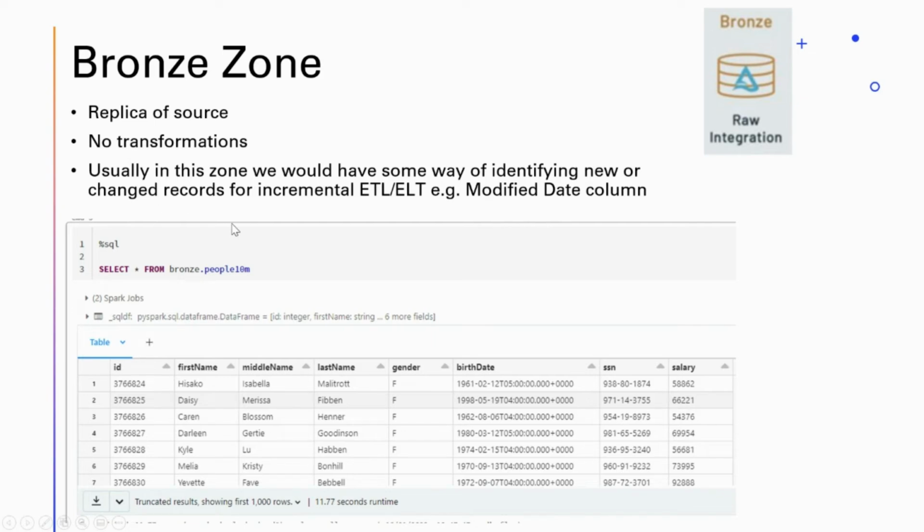Usually in this zone, we'd have some way of identifying new or changed records for incremental ETL or ELT. What I mean by that is something like a modified date column. That would enable us to identify only records that have changed since we last ran the pipeline, so we don't have to reload all 10 million rows each time. In this example, we don't have one, but that's fine because it's for testing purposes.